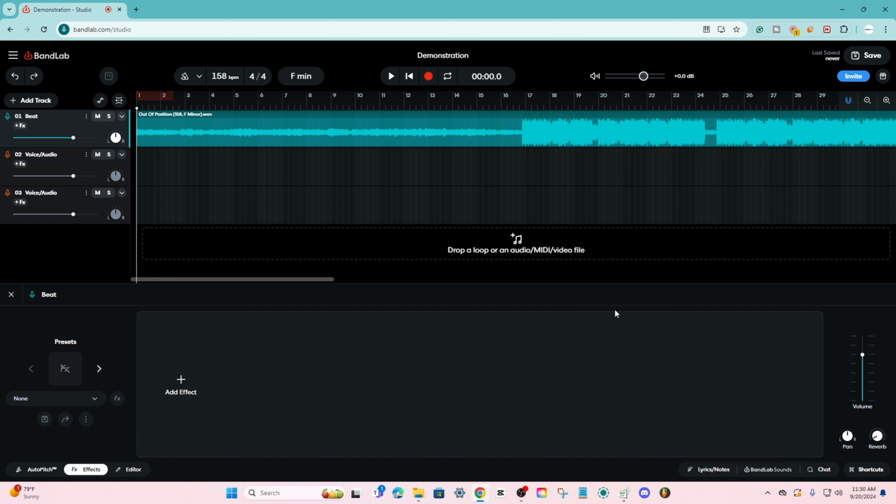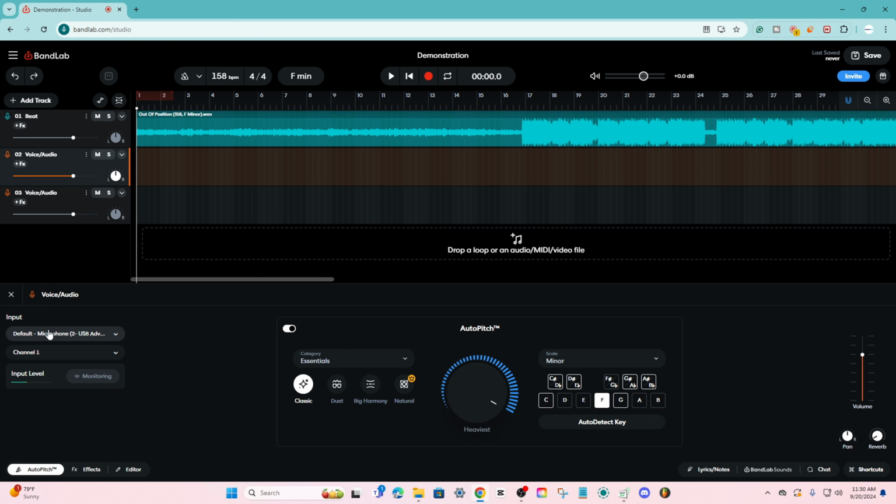All right, but that is a basic tour and setup of BandLab. Like I said, we got our beat right here, we got this right here. All right, and we got our input. Okay, we got all of that set up. I showed y'all how to do monitoring. So right now, this is how you would set your session up, and then you would start recording.